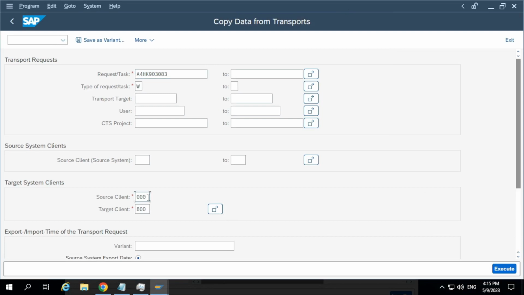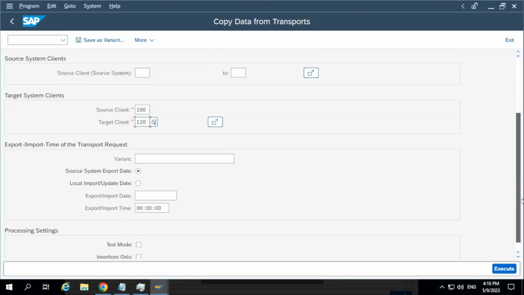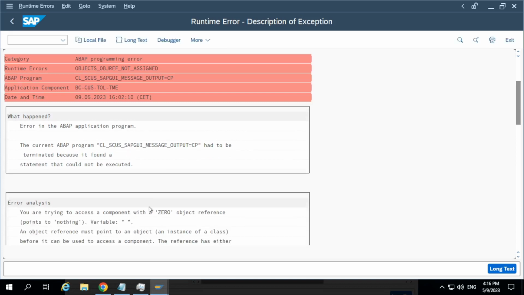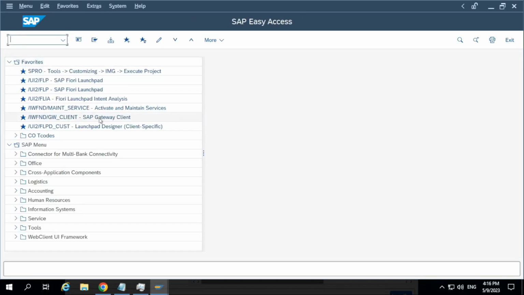Enter the transport request and click on execute. What is the source client and target client? For example, source client is 100, target client is 120, right? Then execute. Actually, these clients are not available. That's why we got some issue. Okay, 100 and 120. So once you executed this SCC1, all your standard text changes will be applied to the target unit test client.